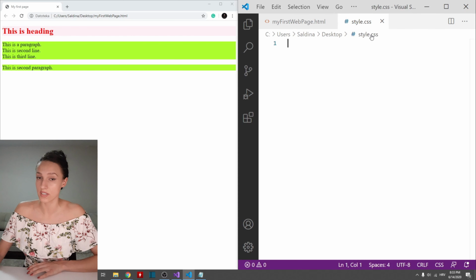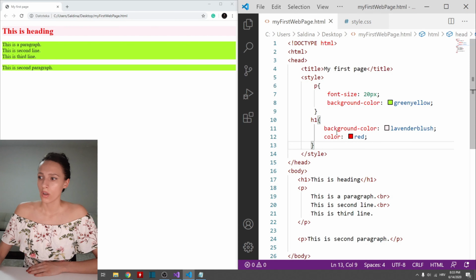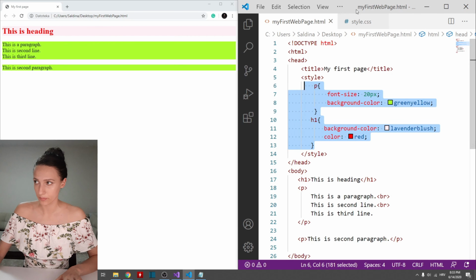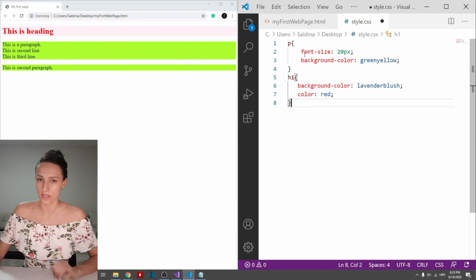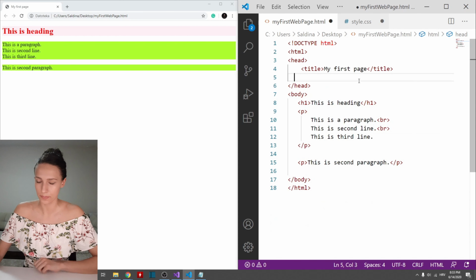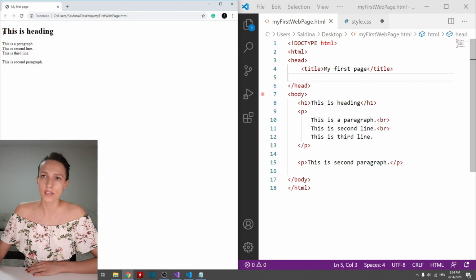Okay, so when I save it, you can see that now it really looks different than it did before. So it has this .css extension, and then here you can really move all of this internal CSS. So I'm going to copy it, and then I'm going to paste it here, and now I can delete this style tag from my head section. So I'm going to delete that, and I'm going to save my document. And now if I try to refresh this page, you can see that all of my styling has disappeared.